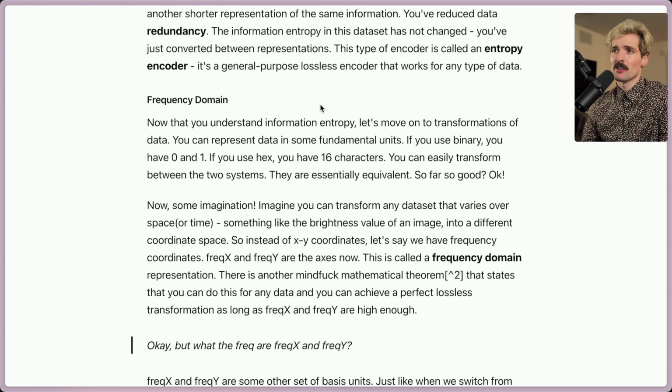Now that you understand information entropy, let's move on to transformations of data. You can represent data in some fundamental units. If you use binary, you have 0 and 1. If you use hex, you have 16 characters. You can easily transform between the two systems. They are essentially equivalent. So far, so good? Let's go.